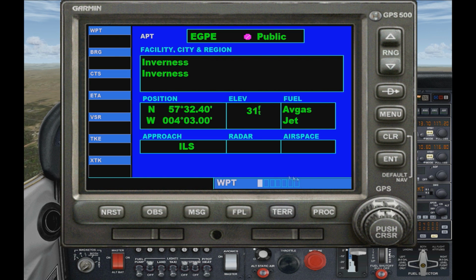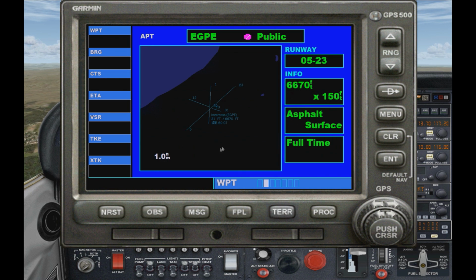If we have a look down here, you can see that we've got several more pages relating to Inverness Airport. So we'll have a look through them. On the second page, we have a little map of the airport, which gives you details of various runways. I'm not sure why, but Inverness Airport has a couple of extra runways. But you can see that it gives us details about the most important and main runway. The main runway is 0523, the length and width of the runway in feet, the type of surface, and it also says that the runway is in use full time.